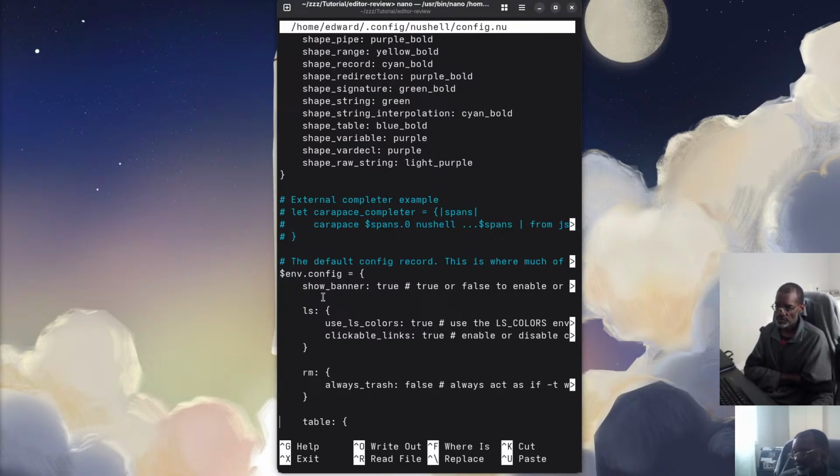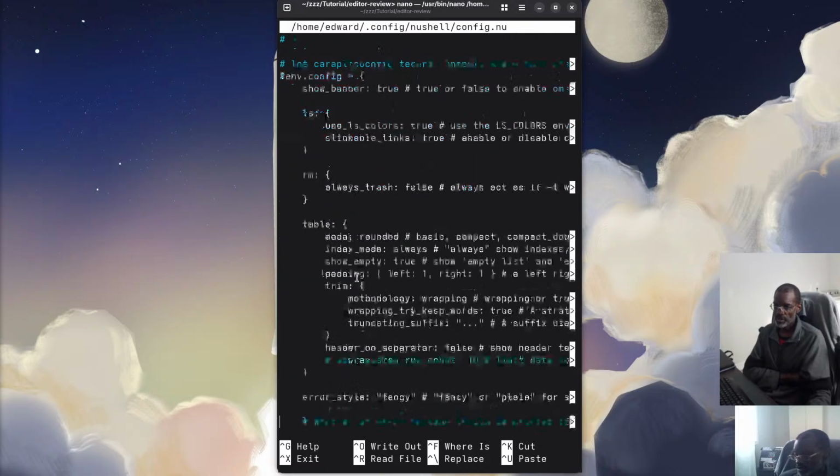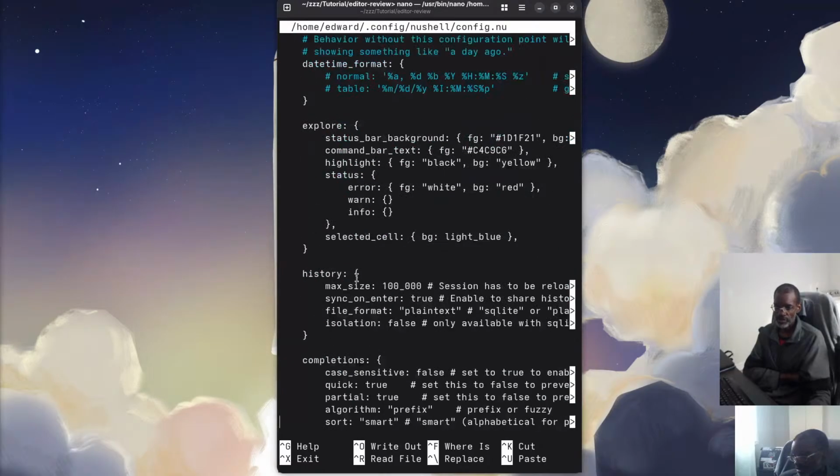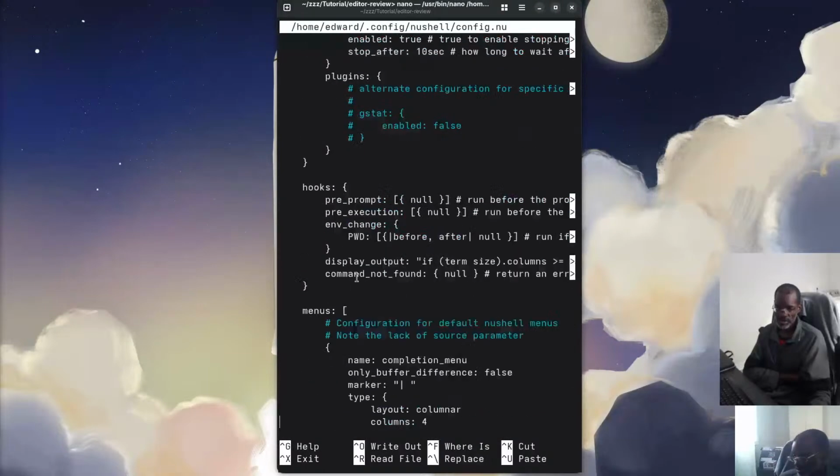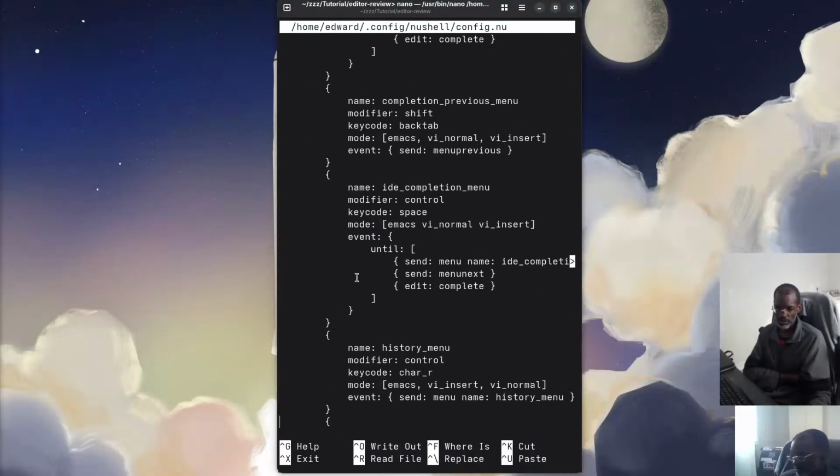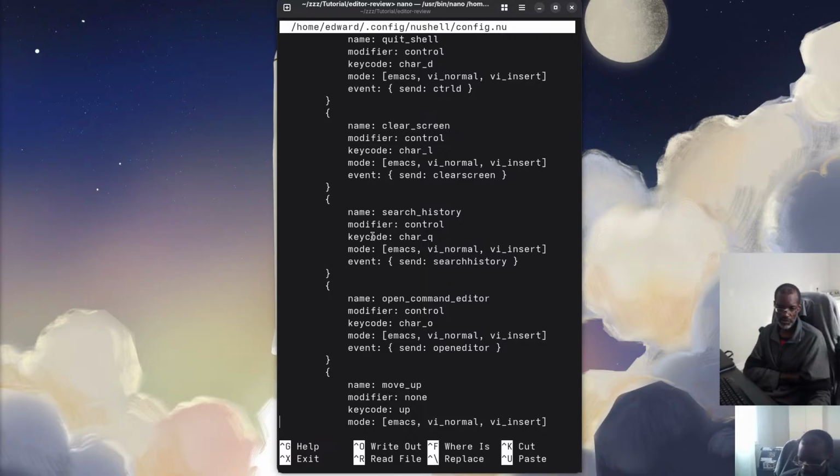So the difference with bash is, in bash you put export. With Nushell you have to use $env. and the name that you want. So what I'm trying to say is, let's say I go to the bottom here. I'll give you an example. Oh, there's a lot of stuff. I didn't expect it to be that much. What is it? Control.